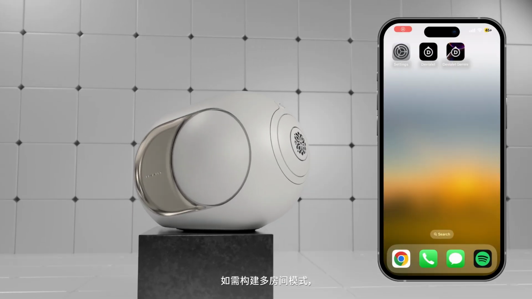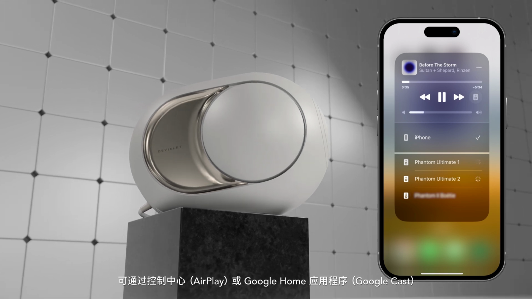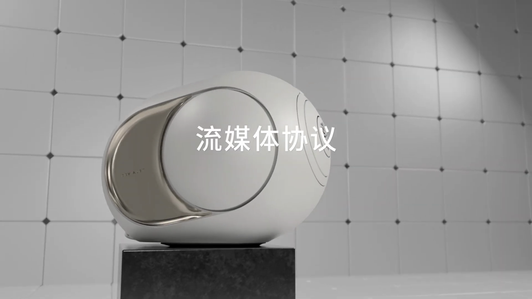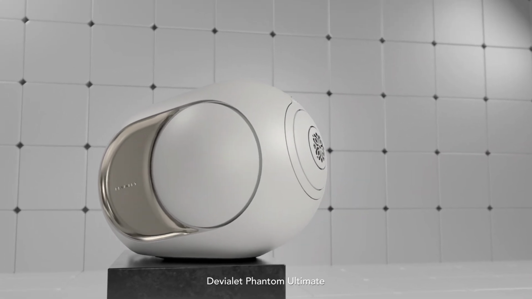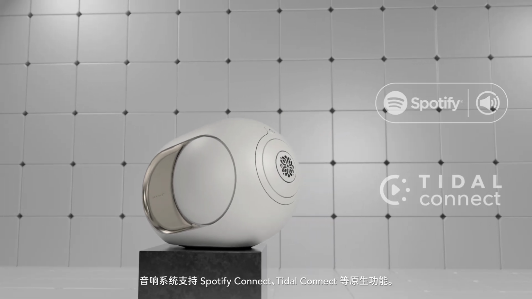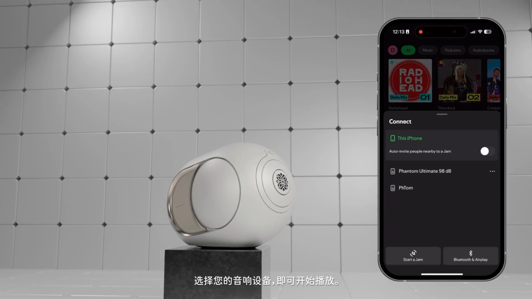To create a multi-room setup, group multiple speakers in the control center for AirPlay or from the Google Home app for Google Cast. Streaming protocols. Devialet Phantom Ultimate supports native features like Spotify Connect and Tidal Connect. Simply open your streaming app, tap the audio output icon and select your speaker.